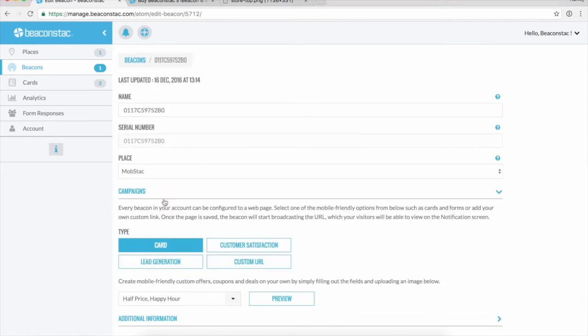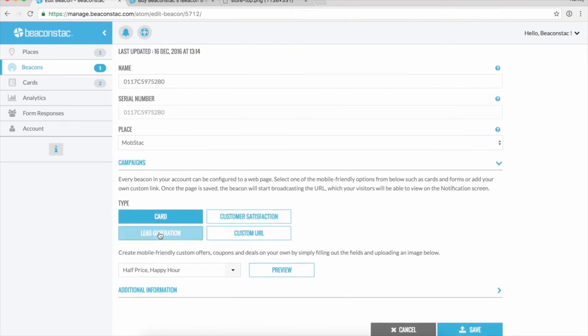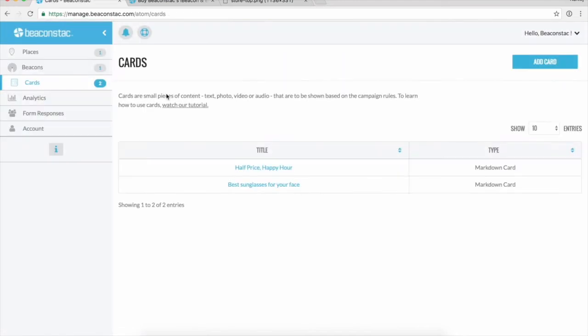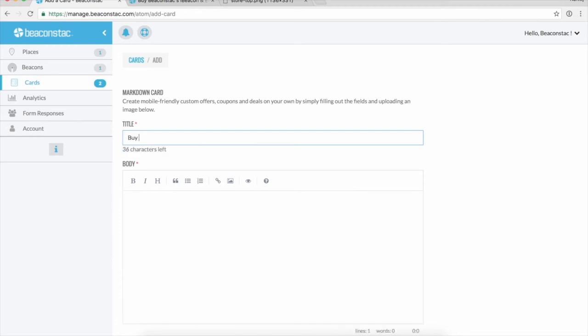You'll see there are 4 possible types of campaigns: card type, customer satisfaction, lead generation, and custom URL. We will start with the card type. So there are 2 template cards already created, but we are going to create a new one. Click on the cards on the left hand menu and hit add a new card. It's pretty straightforward to create a card. Just add a title here and a body.